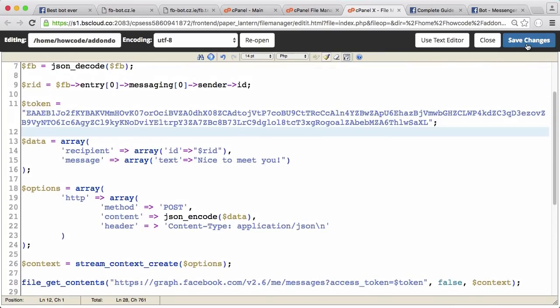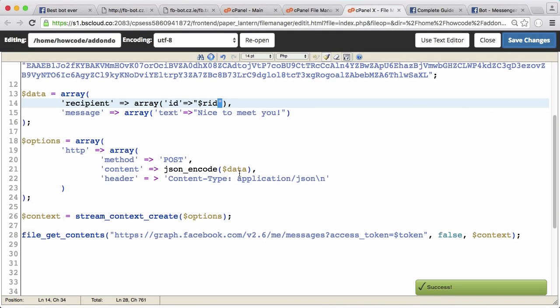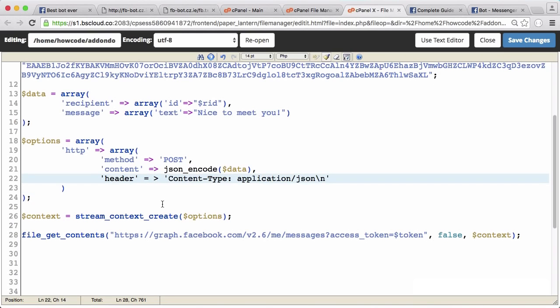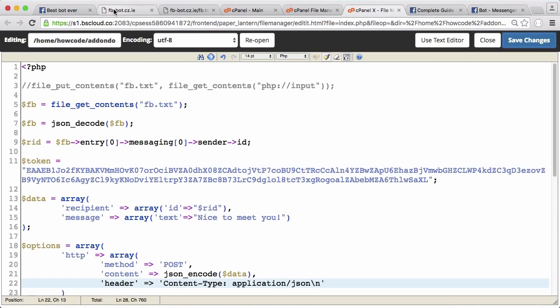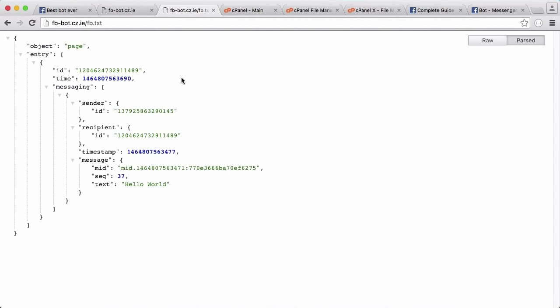So if we just save this and go back here and send our bot a message, say for example we send it hello world. Okay, so let's go back and see why that didn't work. It looks like we had a syntax error here. We just save this. So if we go to our bot itself and refresh, you can see it's just a white screen, and if we actually load this, it's not going to change.